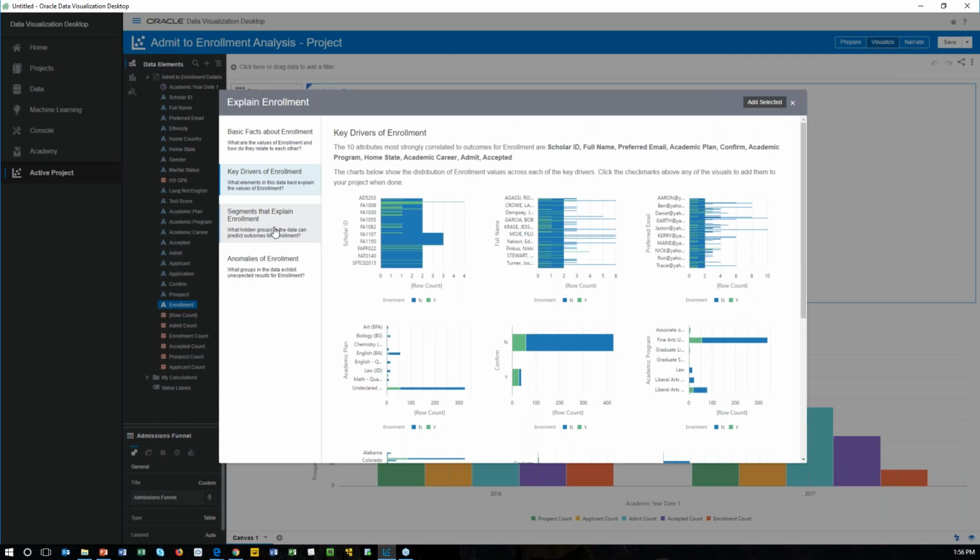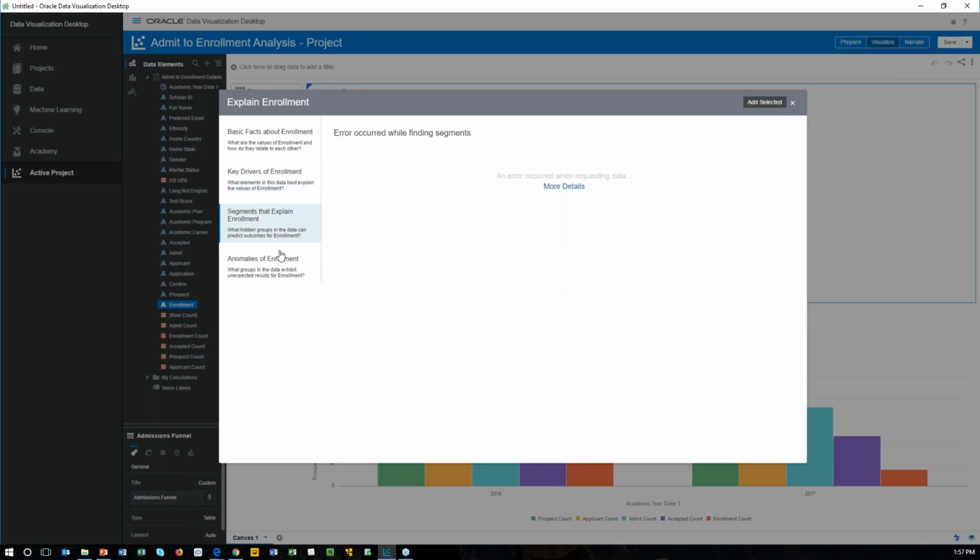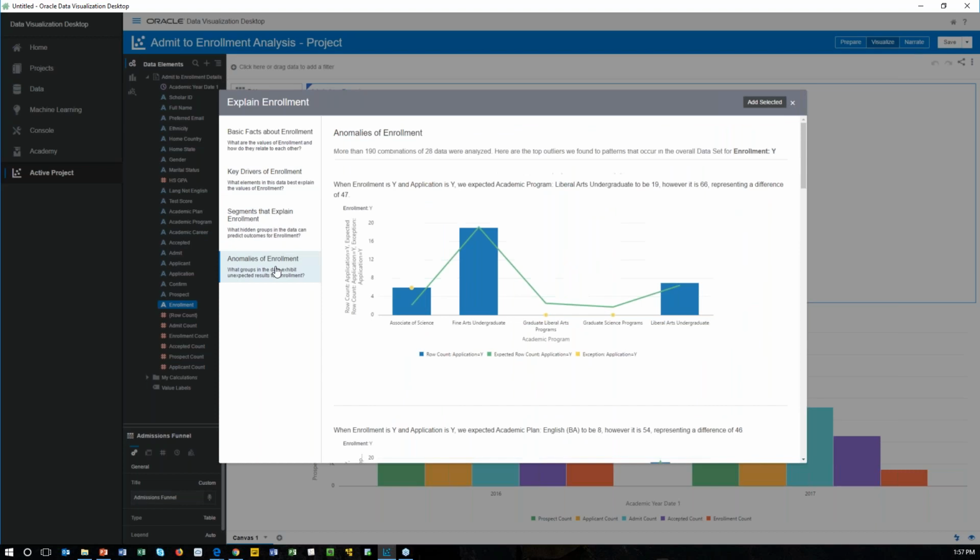It also provides you an explanation of what's known as segments. I'm not getting that number here, and anomalies. So anomalies are where the model predicted one thing, and when it compared it to the data, there was a difference. And it basically says, this is an anomaly. It should have been this. It came up that. So all of these visuals can be added to my project.